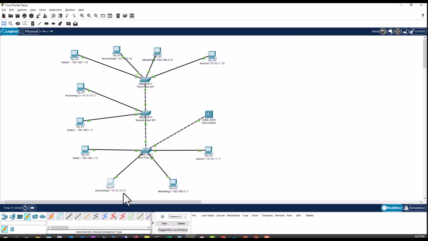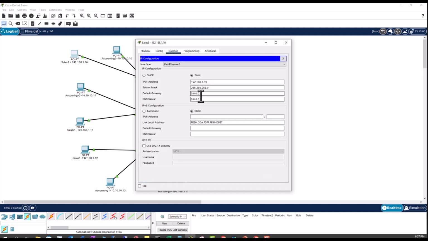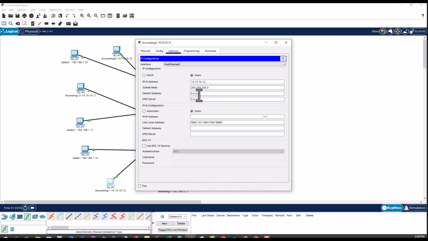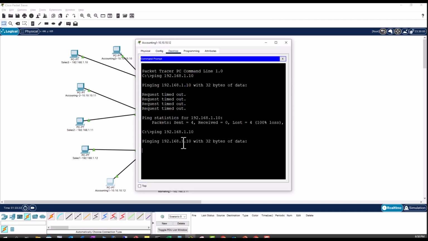The reason it fails is I did not specify the gateway. If you look at here, IP config, the gateway is empty. You remember the gateway for the VLAN is .1. Close this one and go here and configure the gateway, that is 10.10.10.1. Now let's see if the ping works. It's still not working. Yep, now it's working.